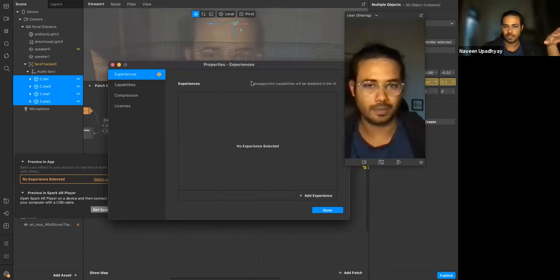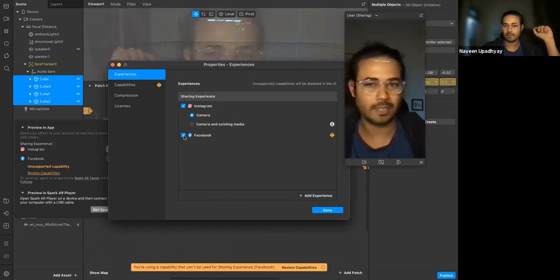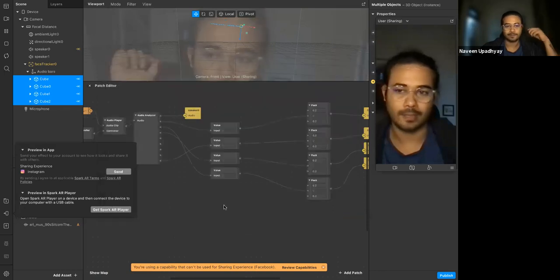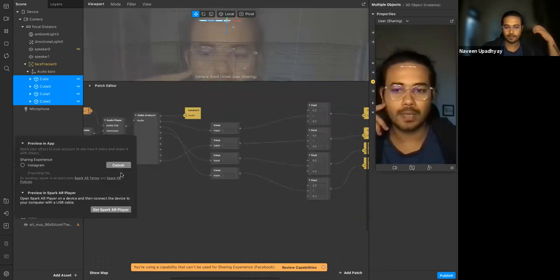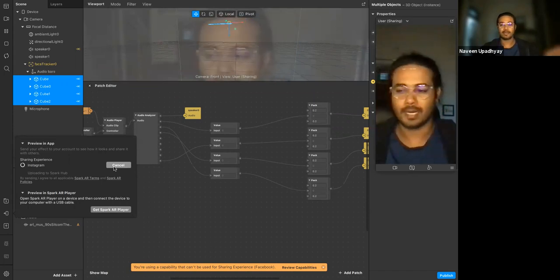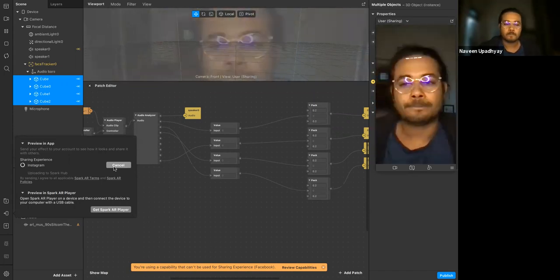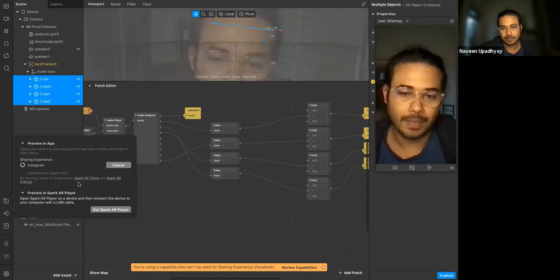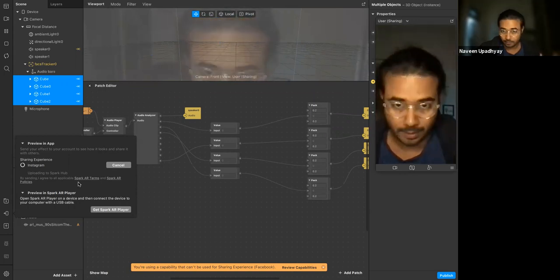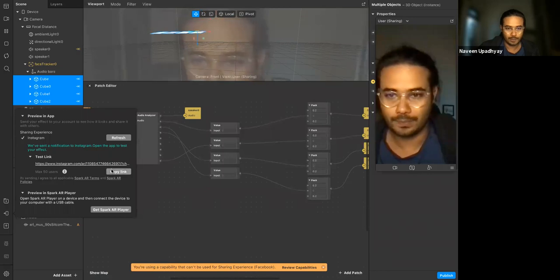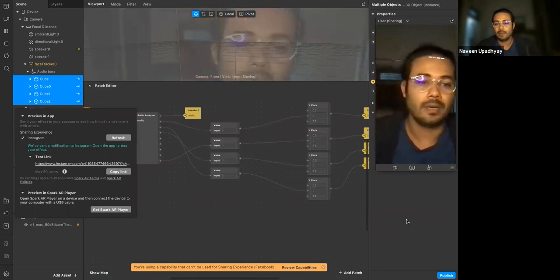For now, we're going to use the sharing experience. If we use it in Facebook, it says this capability is not supported in Facebook. So we don't want to use this, uncheck it, and then say done. Now we can send this to a test on Instagram, and it will go directly to our Instagram so I can test it there. This will also generate a temporary link, which can be sent to people to test it out. Wow, looks so good. Yeah, this link can be sent to somebody. Maybe I'm going to send it here.